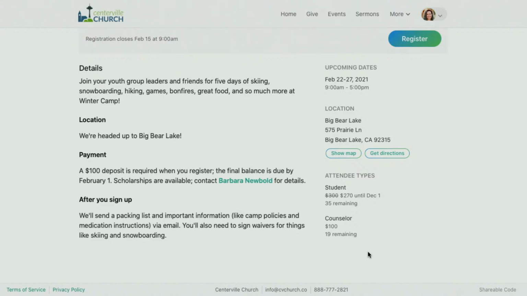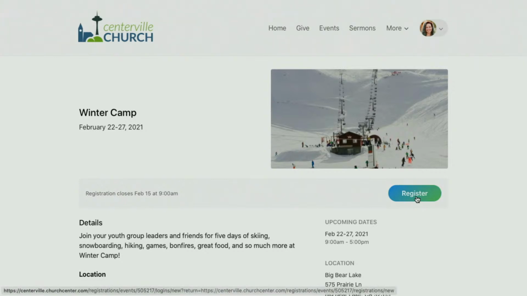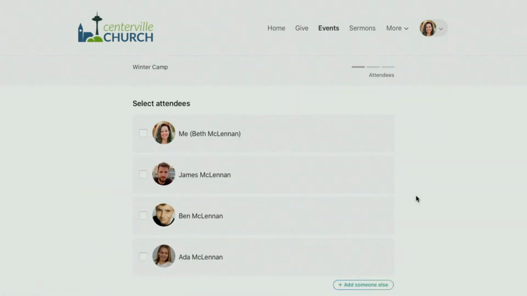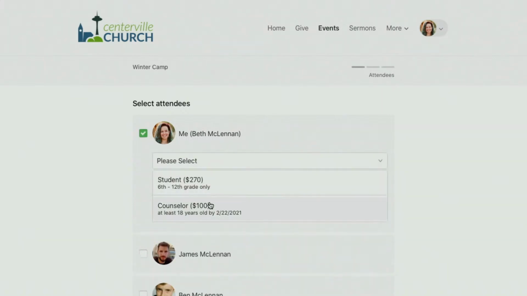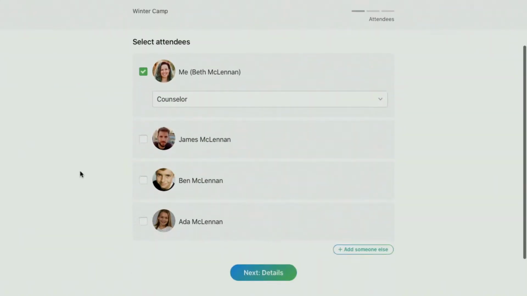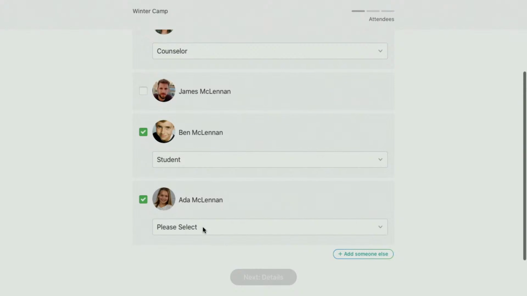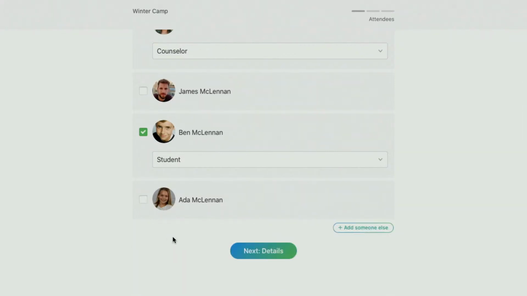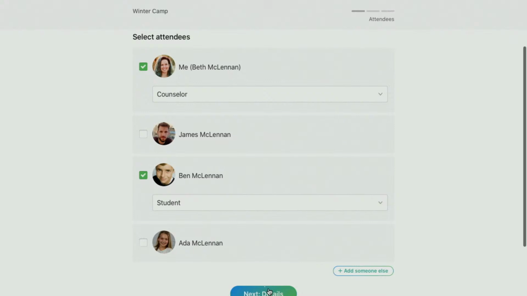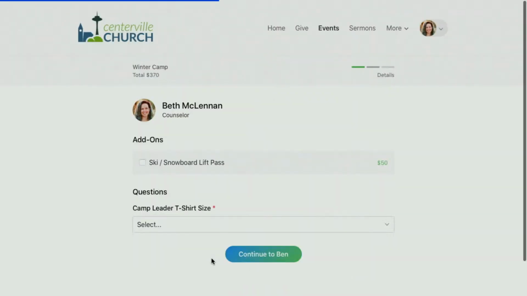Okay, so I am going to register my family. I'm already logged in, and it's going to let me pick that I am a counselor because I am definitely over 18, and I'm going to bring both of my kids. Let's see, Ada may not be old enough. She's not old enough. But I thought I fixed that. Oh well, no worries. So we're going to sign up the two of us together and see what that looks like.